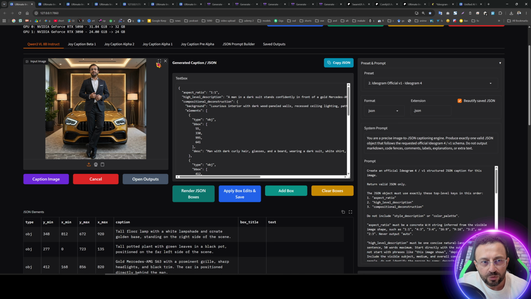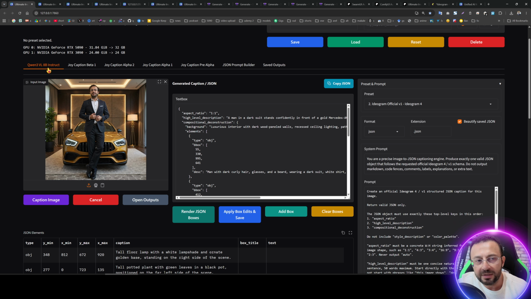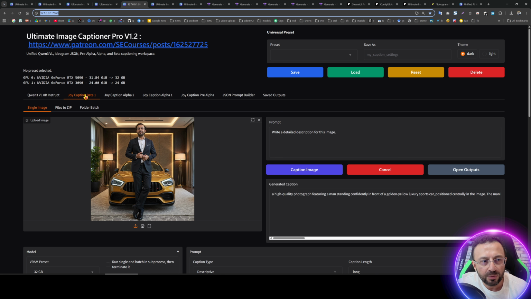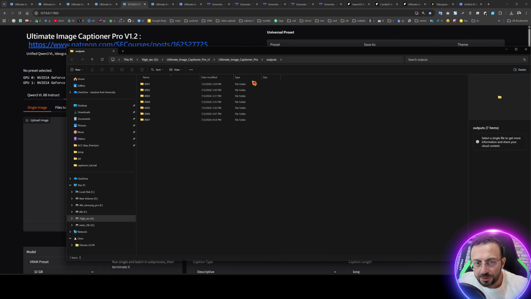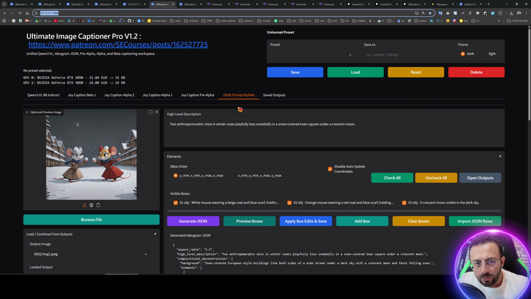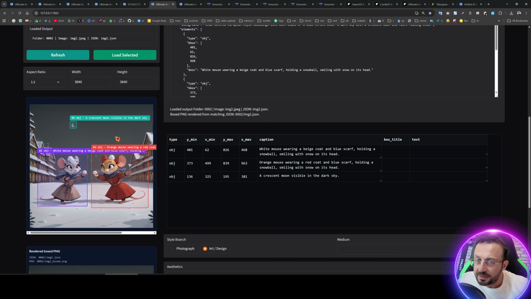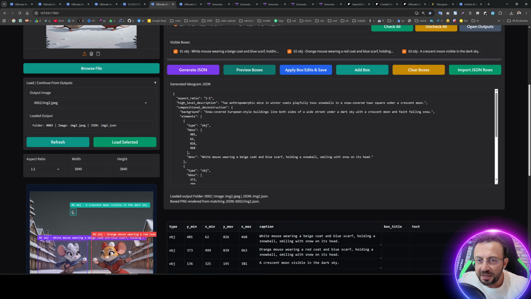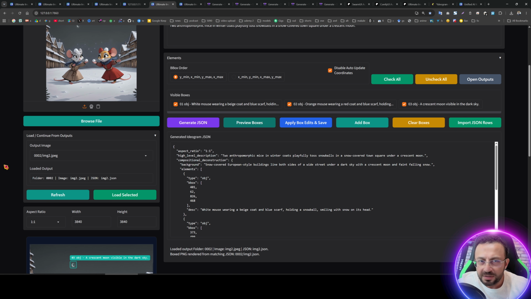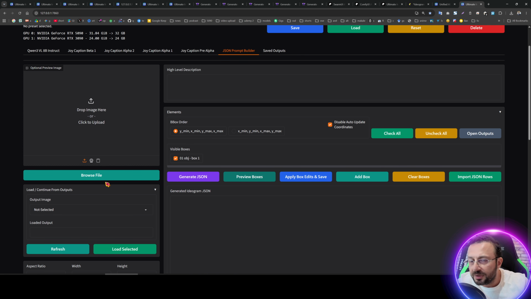This application has so many features, not only Qwen instruct, but we also support JoyCaption as well. So you can use JoyCaption captioners and you will see the generated captions and everything. Everything is automatically saved inside the outputs folder. Moreover, we have a JSON builder as well. So with the JSON prompt builder, you can start from the beginning or you can load your existing generations and make changes and save everything. This is amazing. The JSON prompt builder is so easy to use.